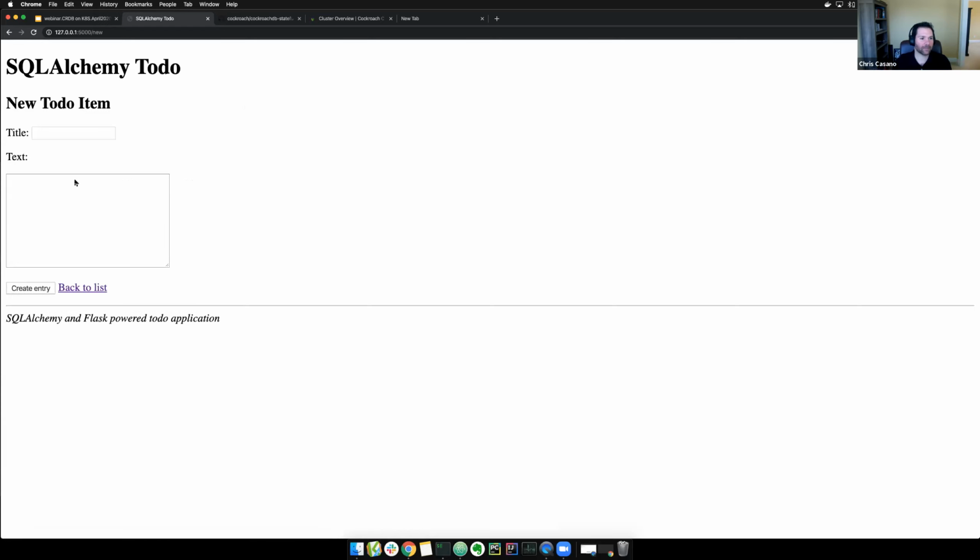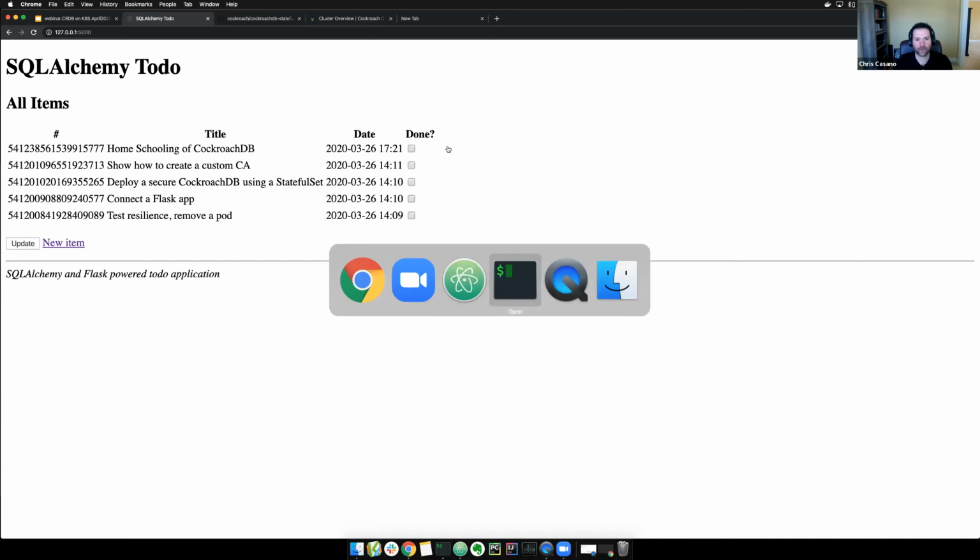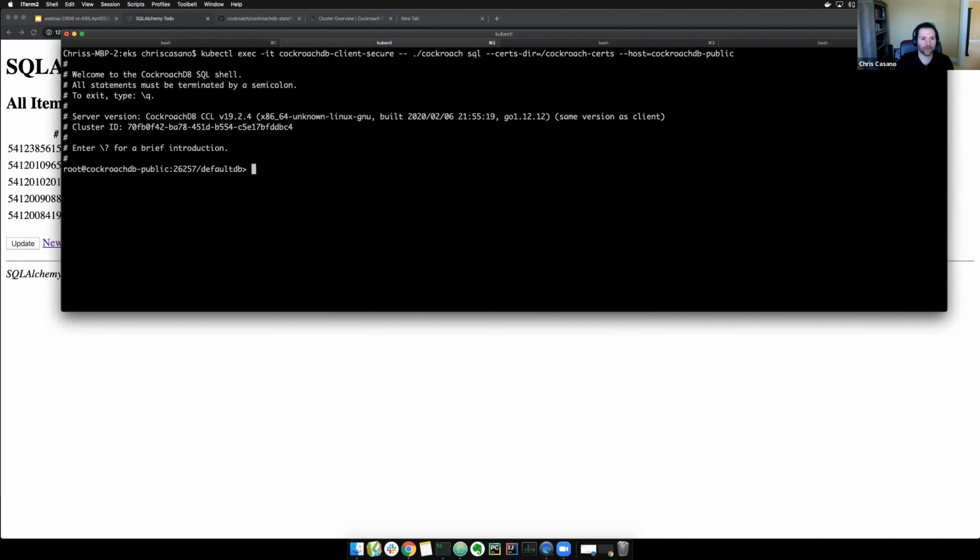So yeah, we can add another item here. Let's say we'll call this the homeschooling of CockroachDB. We'll just create a simple entry here. All right, we'll add that to the list. So you can see that going through the application, we can confirm that's actually happening on the database as well.